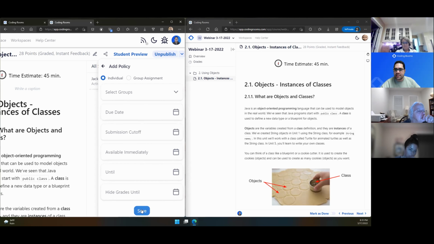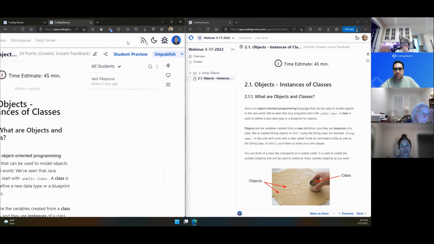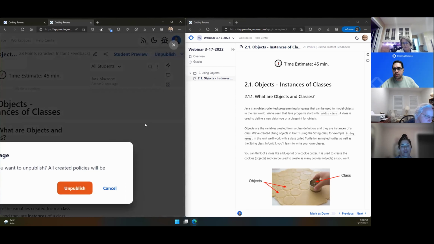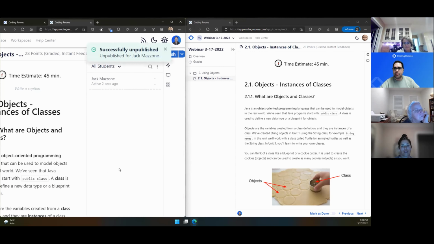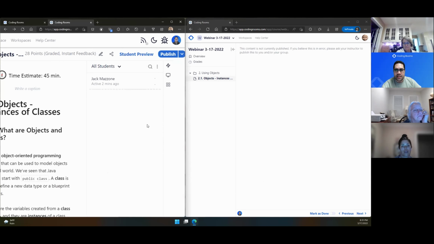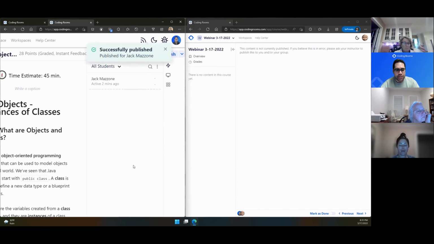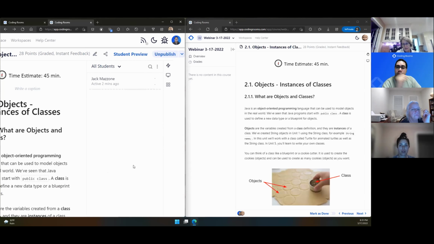Once you modify the policies, you just click save and it will update based on if you have the page published or not. If you don't want students to have access to the page, all you have to do is unpublish it. And as soon as you unpublish the page, it will disappear for students. Notice in real time that disappeared for Jack. If you want students to get the page back, all you have to do is click publish. It's as simple as that. Whatever policies you create will work whenever you click that publish button.